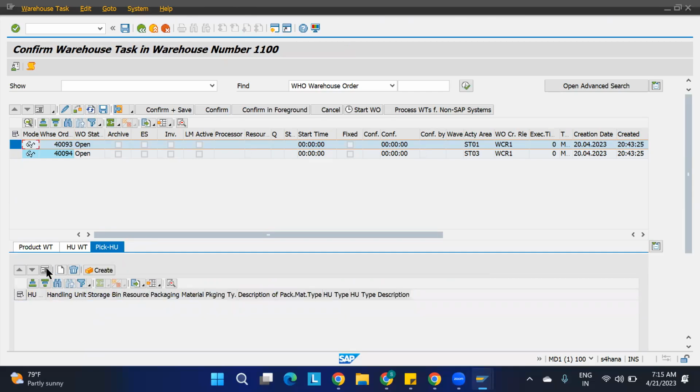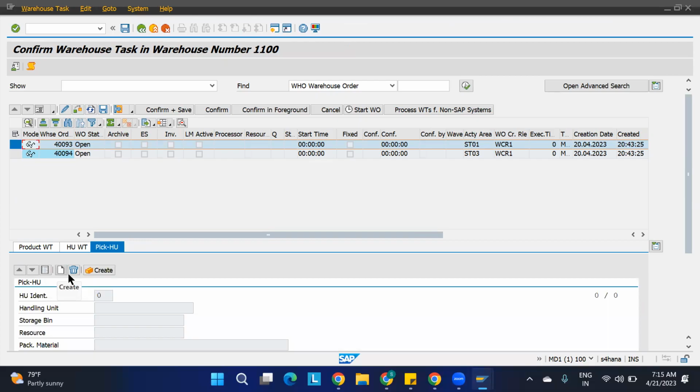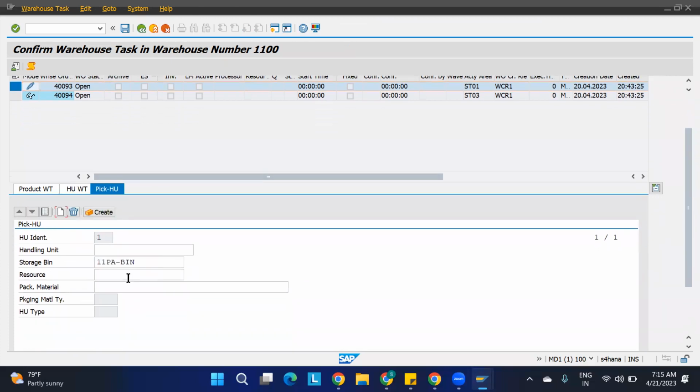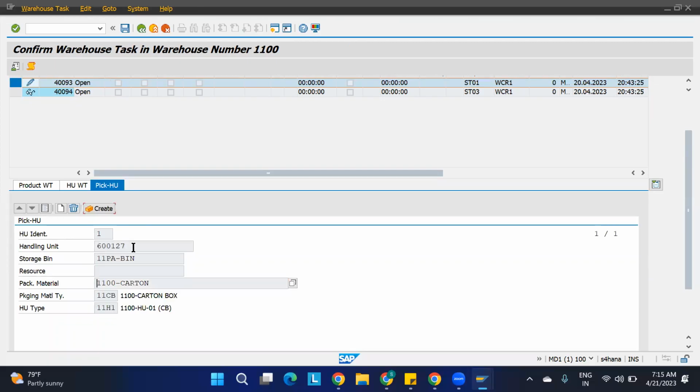Now open the form view for this. Say new. I want to create the new one. Create here. I'll give where it is happening. See, staging bin, storage bin is 11 PA bin. I'm going to create one packaging material. Packaging material is 1100 pattern. I'm going to say create. It will create one handling unit number for us.